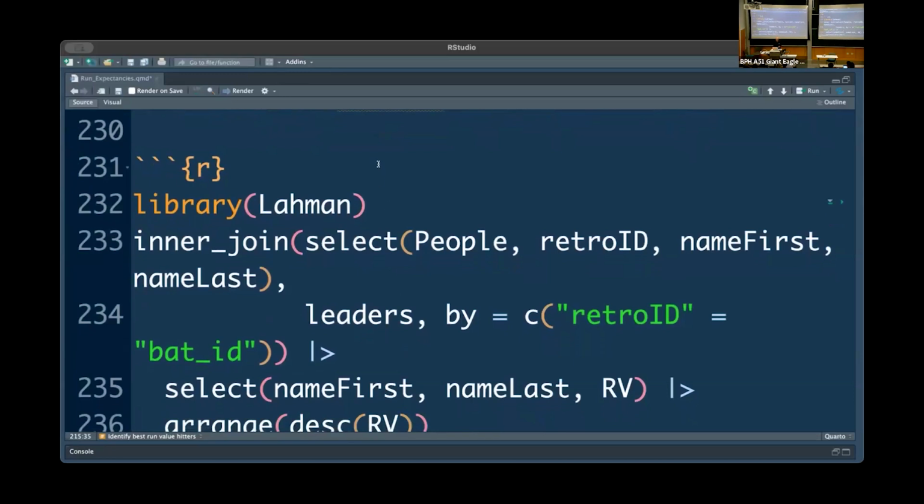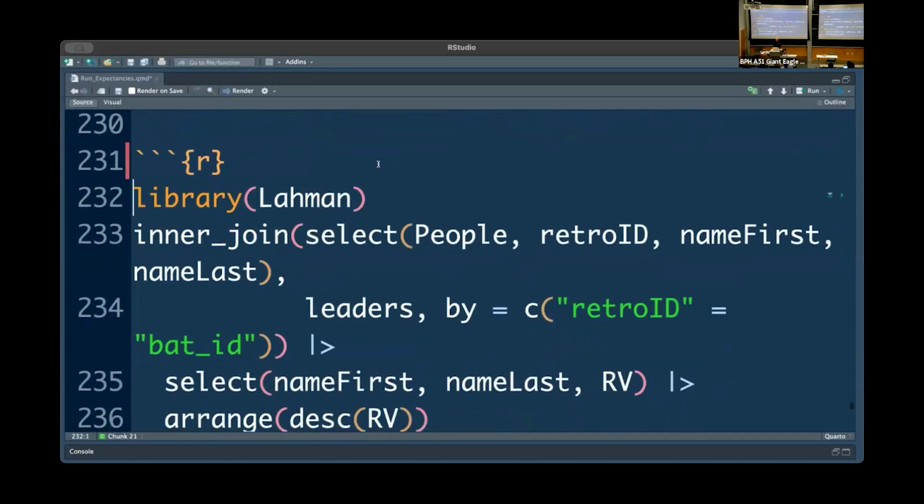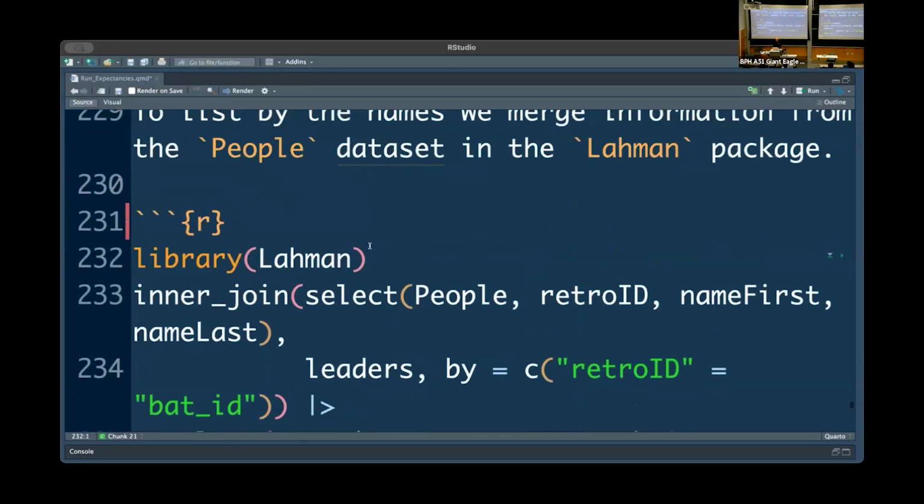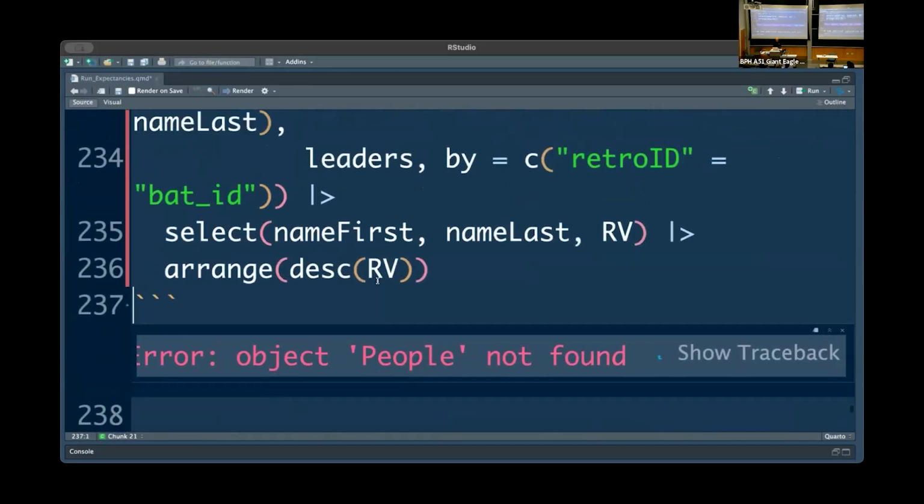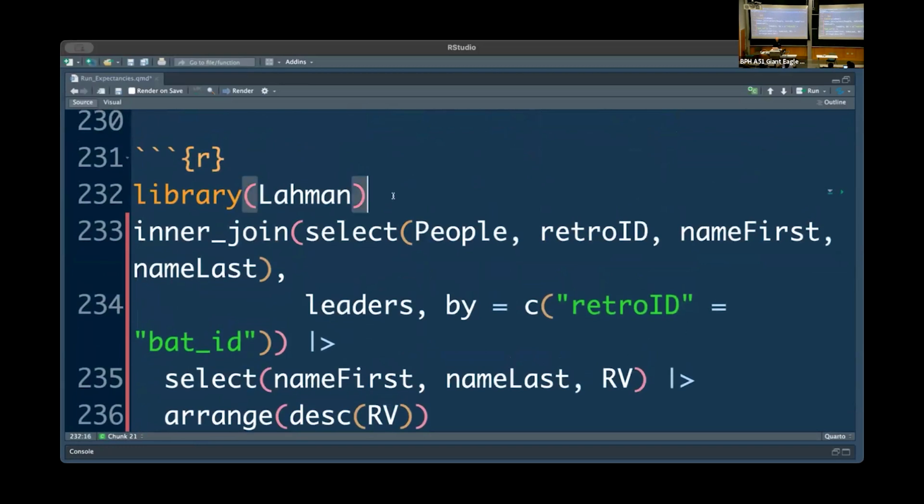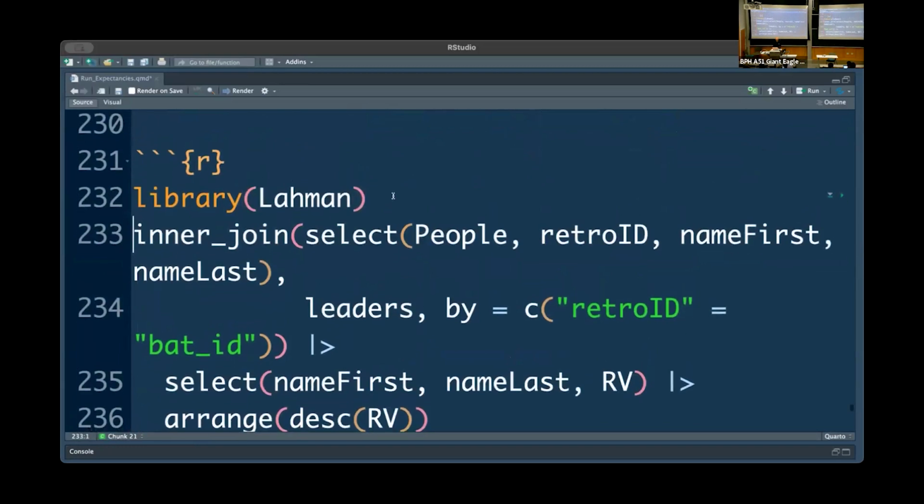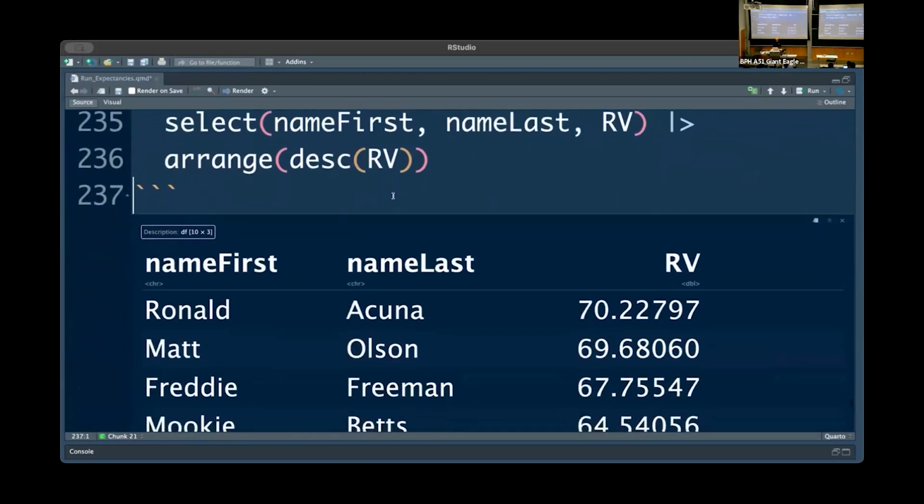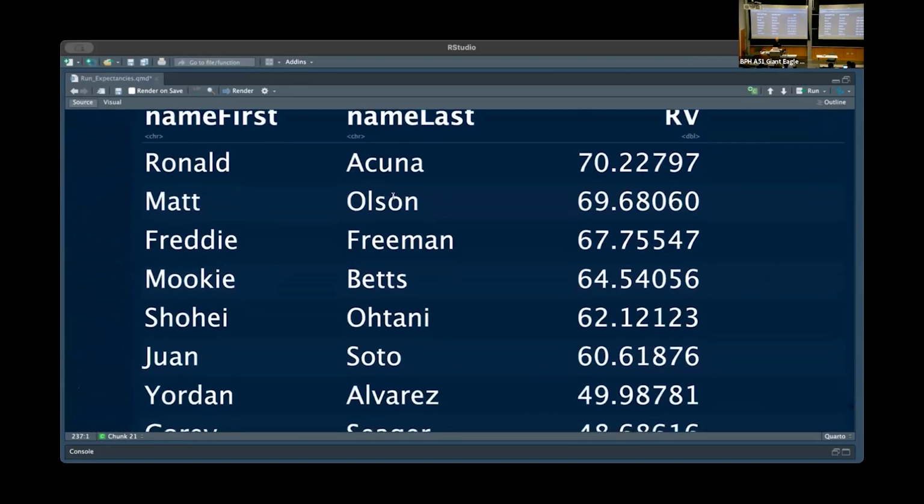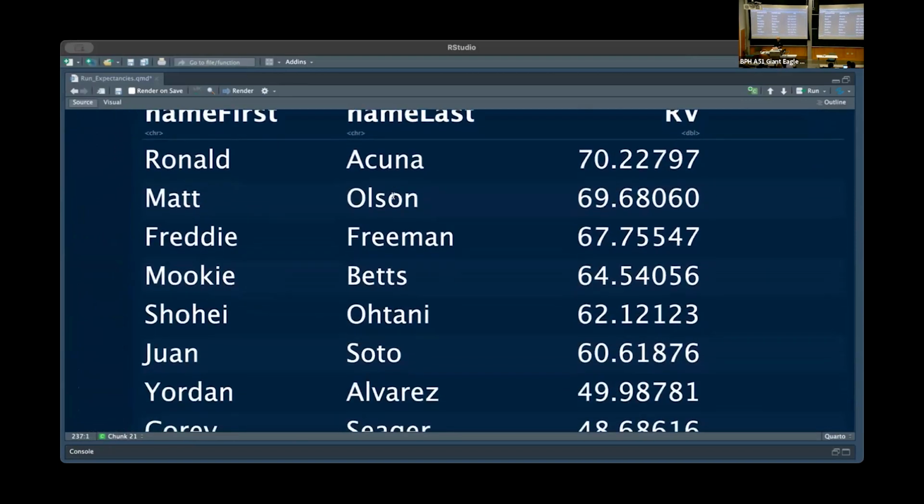useful listing of leaders. Okay, there we go. And this is an interesting list because this is from 2023, because many of these people were in the World Series.